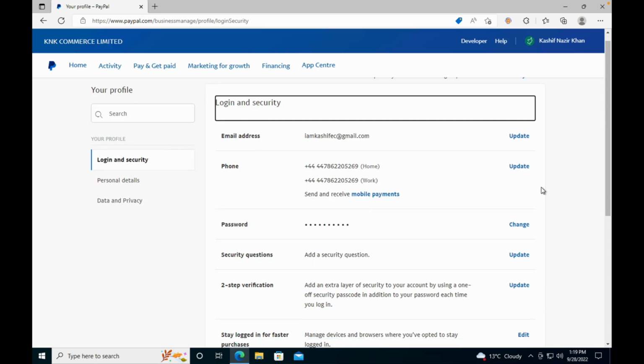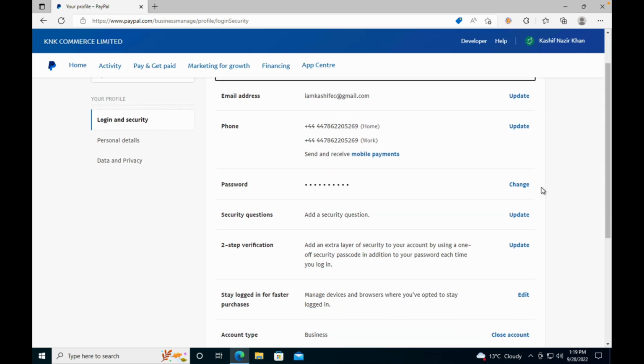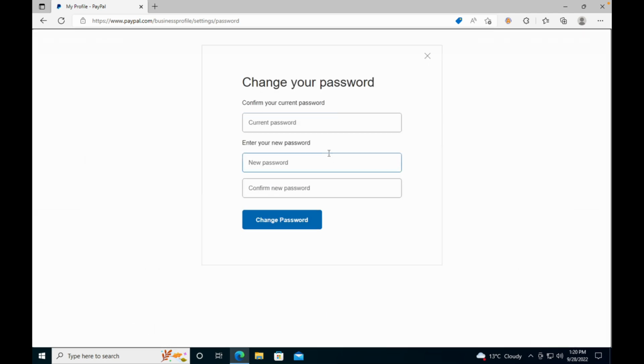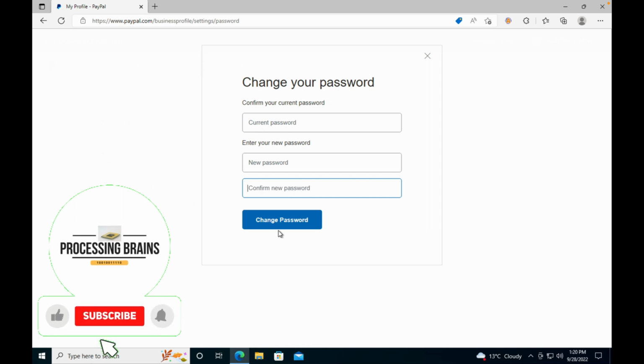Once you are here, just go and swipe down. And here you can see password. Tap on change. So now here go and enter your current password. Enter your new password and confirm the new password. And once you go and tap on change password, your password will be changed on your PayPal account.